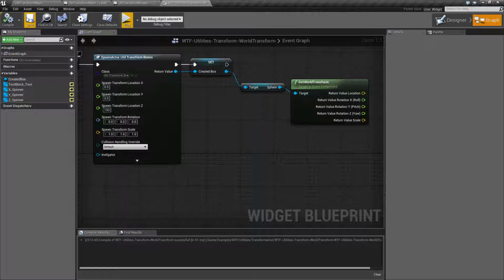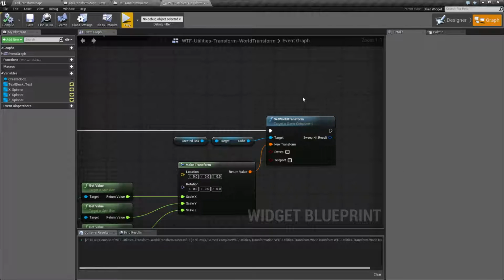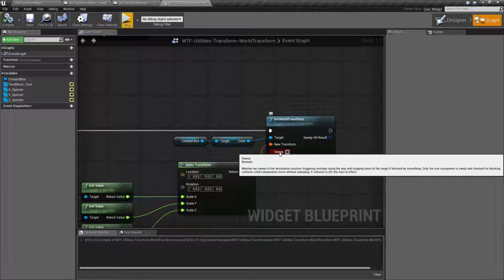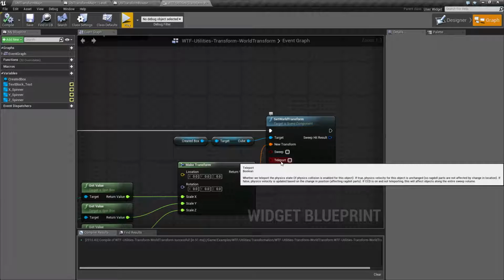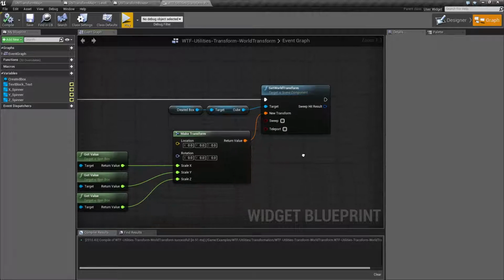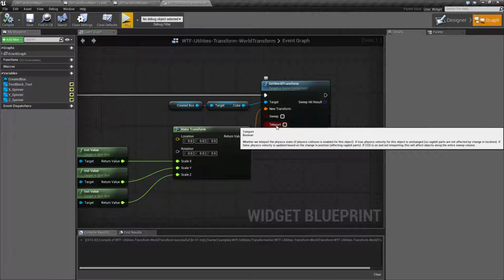Now, a couple things to note. We have two more values. We have the sweep option and we have the teleport option. And we'll cover those now. Let's cover the teleport first. It's easiest. Teleport basically is if you're using physics and you want physics to continue after this set here, after the set. Physics will attempt to simulate the physics after the move.